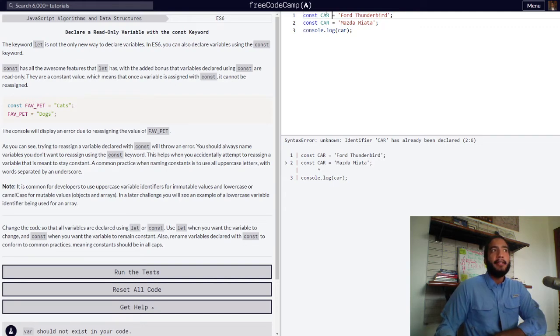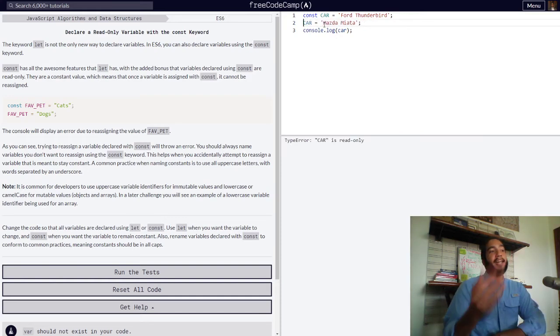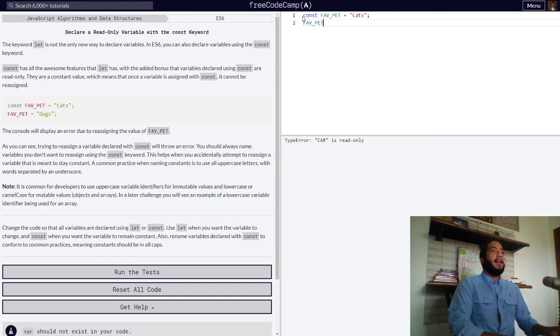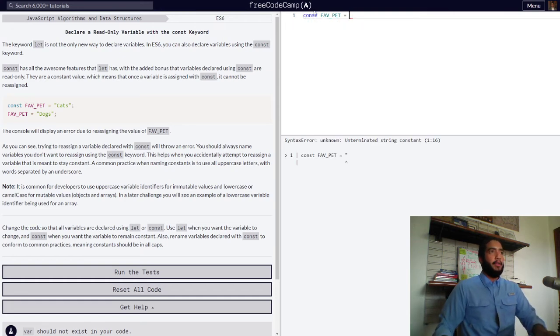What if we tried to reassign the value contained within our car variable without using a keyword to redeclare it? We get another type of error, and this time it says TypeError: CAR is read-only. So I just did that to illustrate the differences between those three keywords that we've seen. Let's reset our code and move on to the challenge.